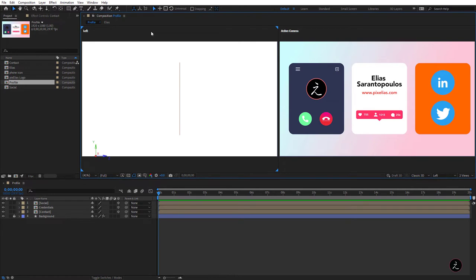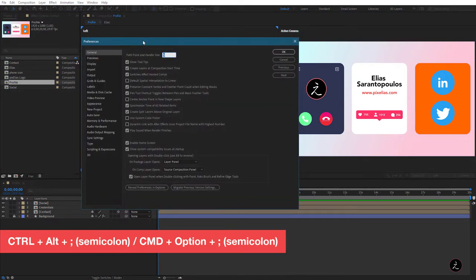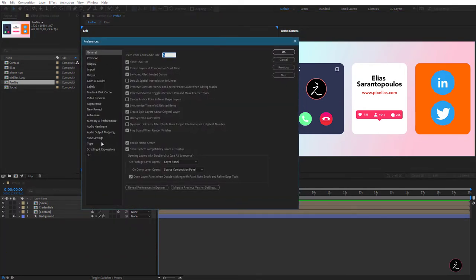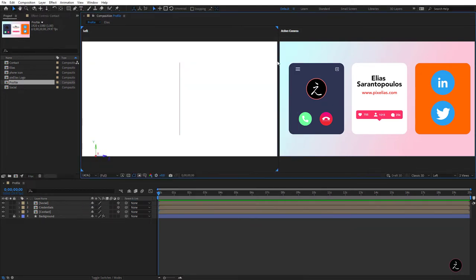And one more thing that I want to bring to your attention is that if we go inside the preferences panel of After Effects, at the very bottom under 3D here, we can actually disable these keyboard shortcuts, the 4, 5, 6 for the transform gizmos. If this is unchecked, then After Effects will use these keys as shortcuts to add markers. In this case, I'm just going to cancel that out.